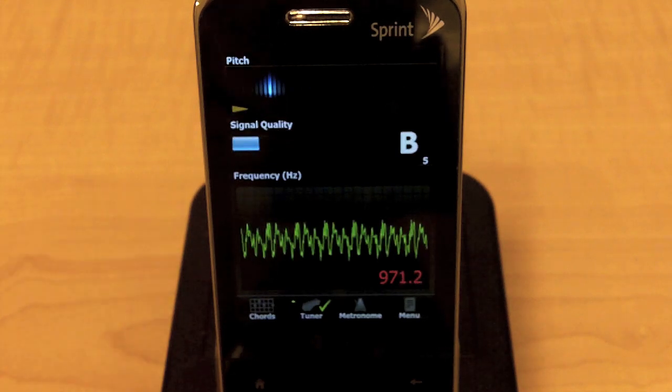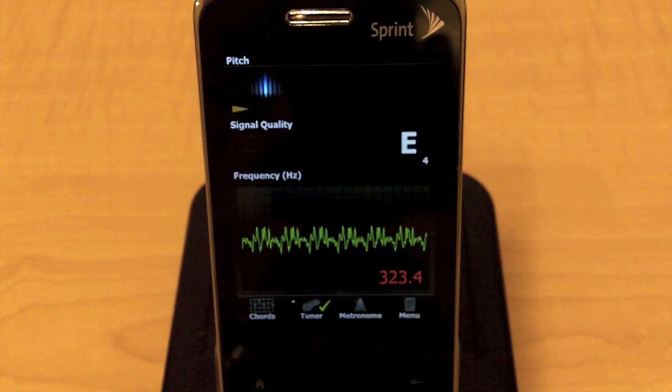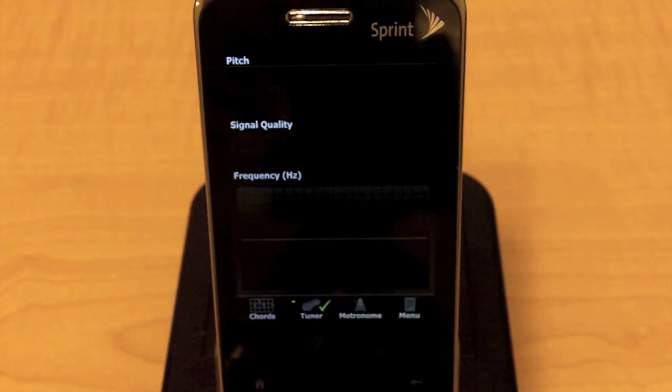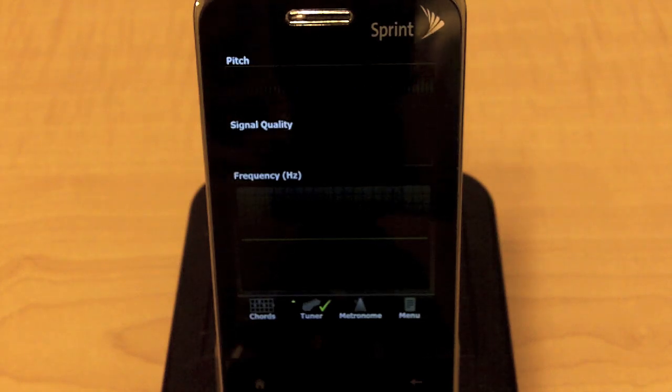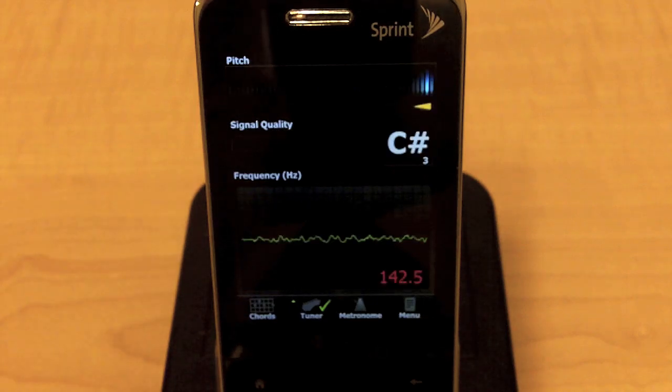So what I'm doing now is I just rotated the tuner up a little bit to make it a little more sharp. Now that should be coming through loud and clear, that note, and yet no signal quality. And I'm having trouble even having it pick up the note.